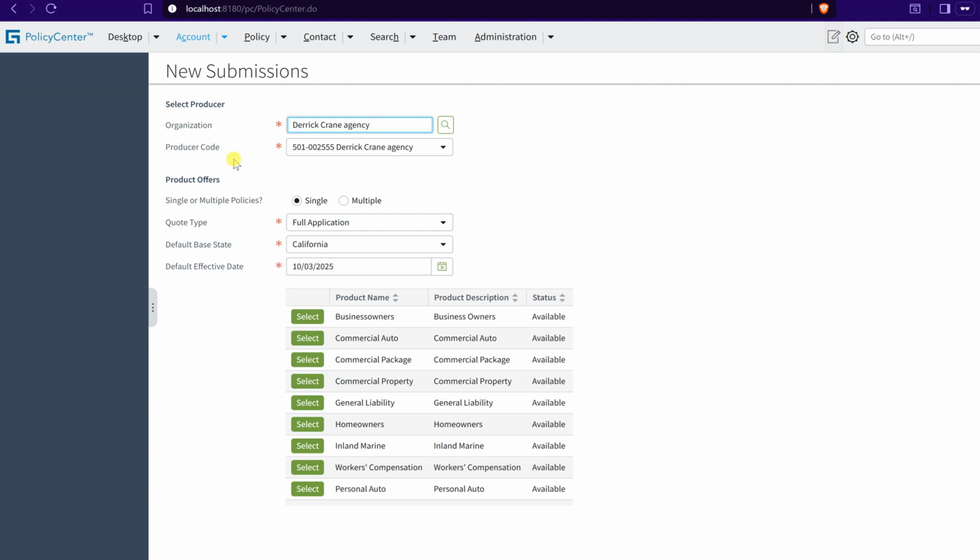So click on New Submission and select the effective date of your policy. Whenever we want the same date, we can select. This is the default effective date we will get out of the box, which gives 10/3/2025. So this is the date I am selecting, which means this is today's date. And I am selecting the personal auto.